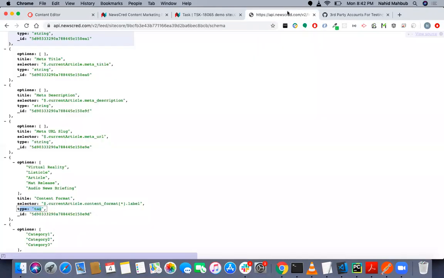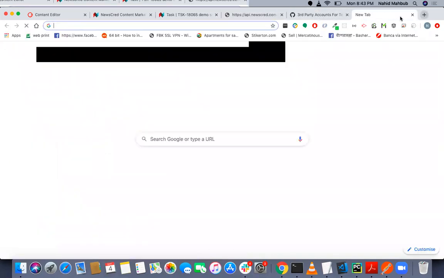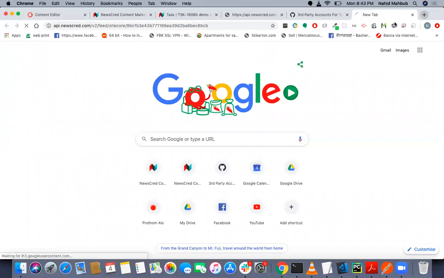So it's not that difficult to understand a schema. In the schema, you have the type of data, you have a selector. It is a path of the JSON tree. Let me show you a JSON side by side so you can easily understand the schema.